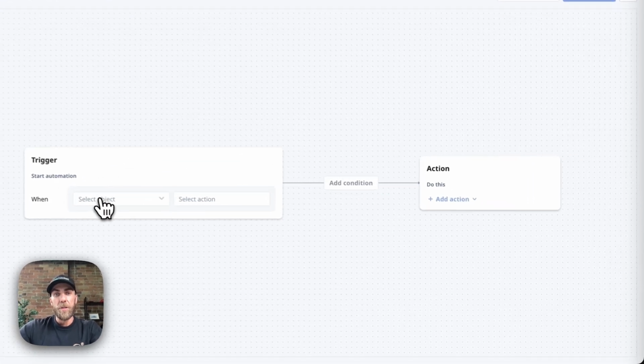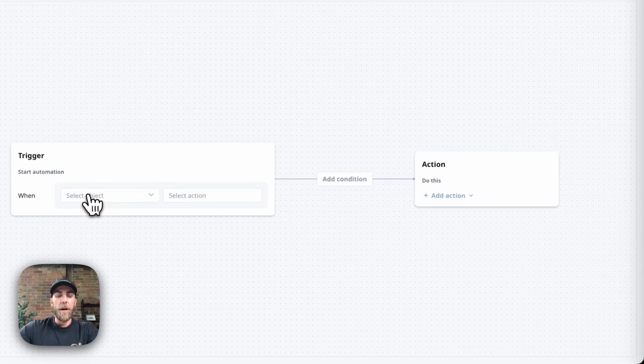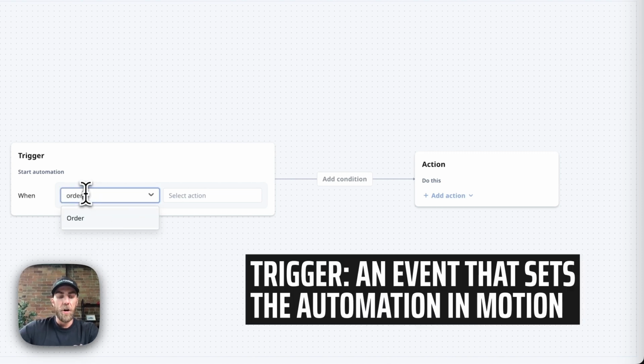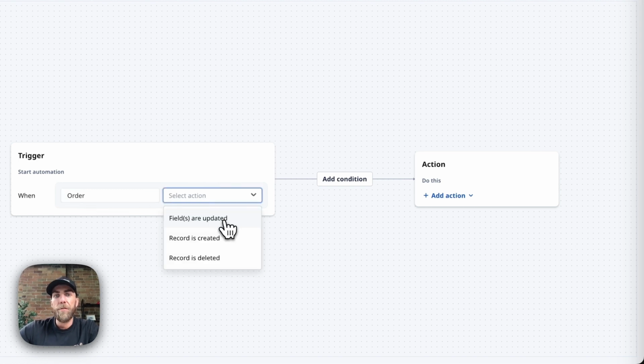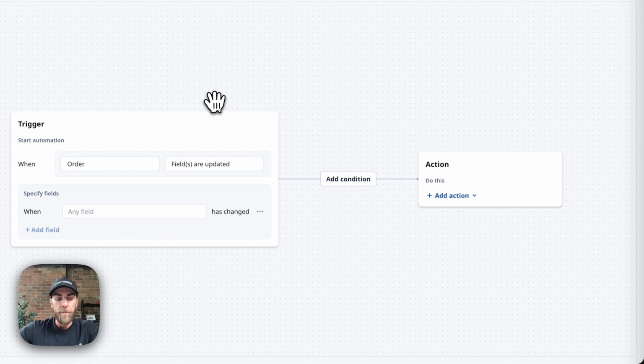First step is we're going to define our trigger. Every automation starts with a trigger. A trigger is an event that sets your automation in motion. For example, you might set a trigger for when an invoice is created or when an order status is updated. To define your trigger, first you're going to select the type of event you want to trigger and the specific detail, such as which object, like orders or invoices, the trigger applies to. In this use case, we're going to set our trigger on the order object, and the trigger is going to be when a field on that object is updated.